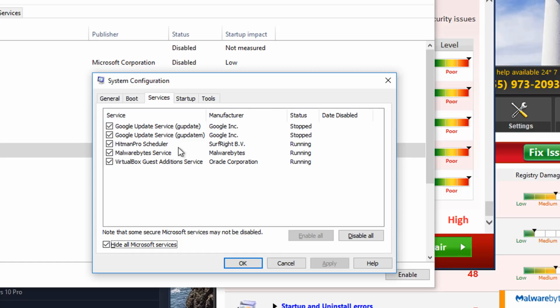But if you notice a dodgy service in here, just stop that from running by unticking it and then clicking apply, because chances are if it's a weird name, it's malware related, and you won't want that running when Windows starts. Alright, so just keep in mind what kind of services you may have running.